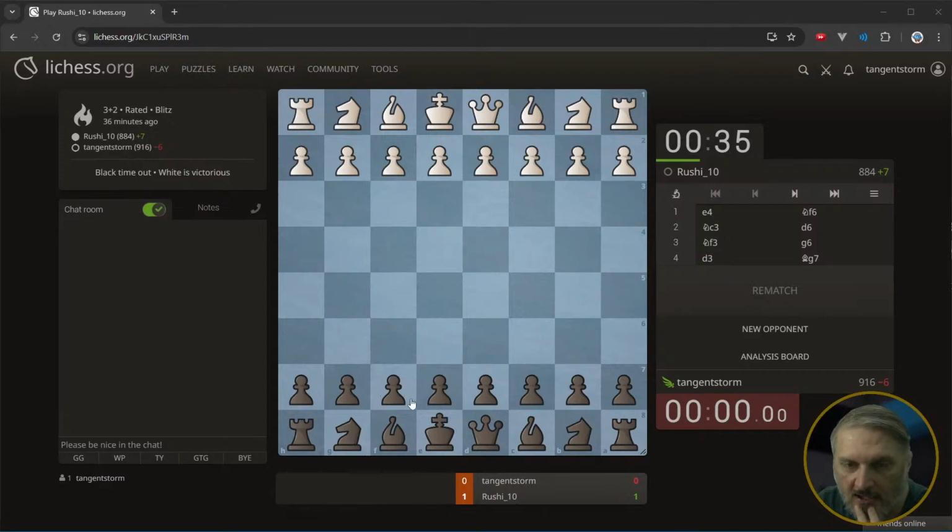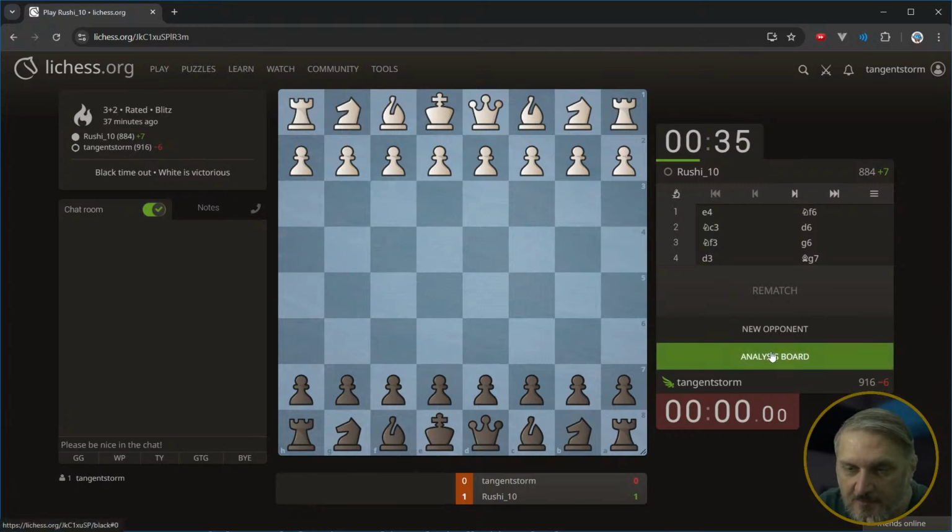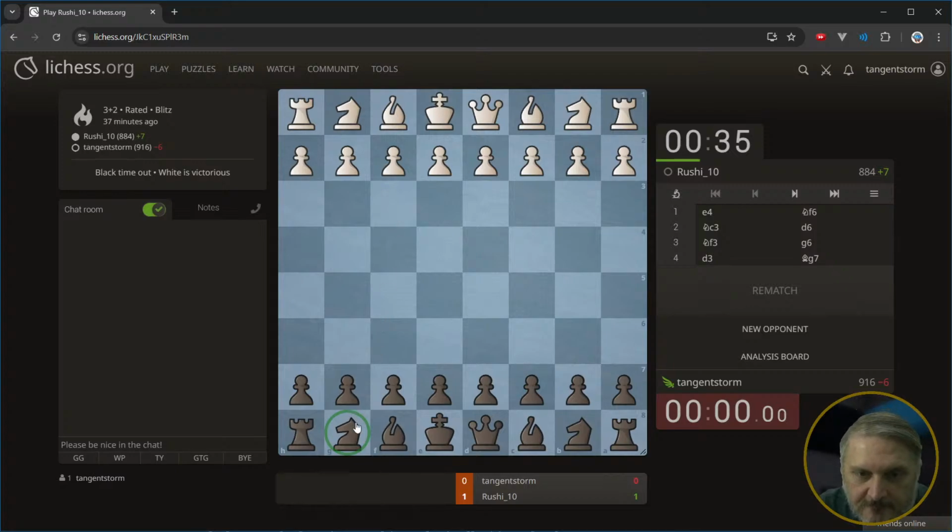I want to pick this up. I want to show just my pieces. Well, okay, I can annotate it like this. This software is Lichess. This is where I play.